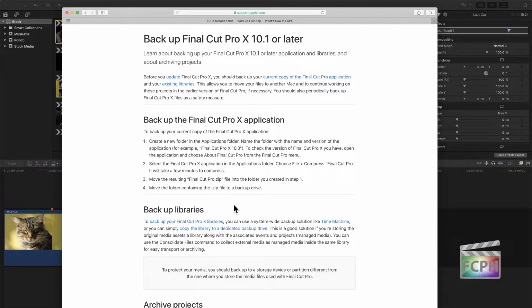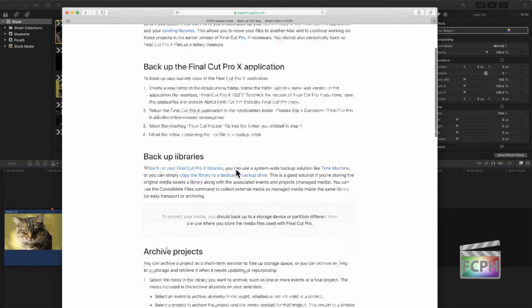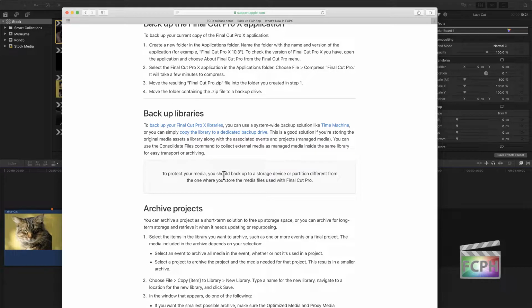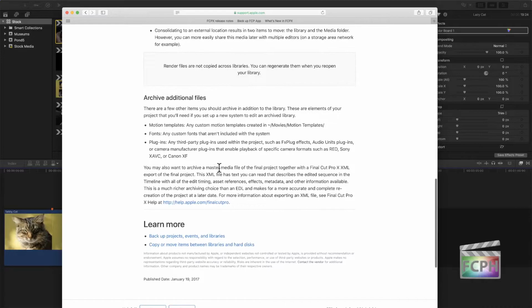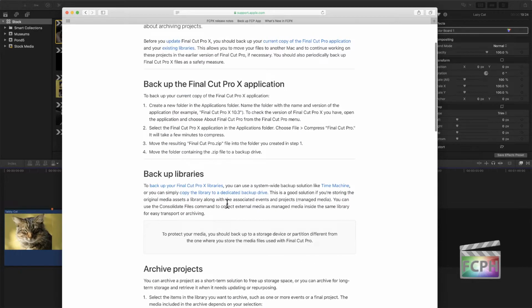So if you need to go back to a previous version, you can do it really easily by backing up and making copies of those applications. You can do the same thing with your library, and you can archive your projects here. They give you all the steps to do that. I strongly recommend doing that before you make any updates. Even if you're backing up your computer with Time Machine or using another method to create a backup, just doing these extra little steps is really important.